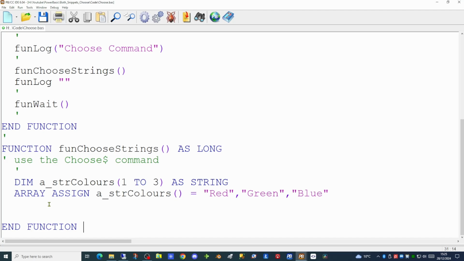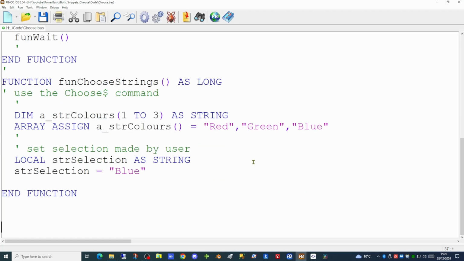In your applications, this could well be a list which the user has to choose from. So we will declare a local variable called selection as a string, and we will populate that variable with the value blue. This will be the selection the user has made.